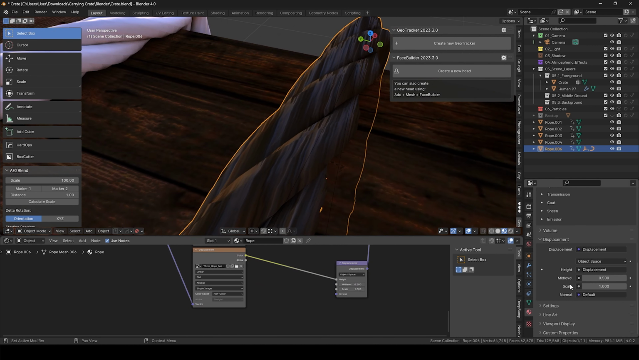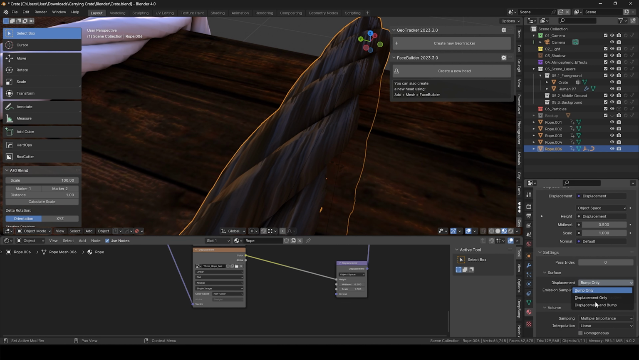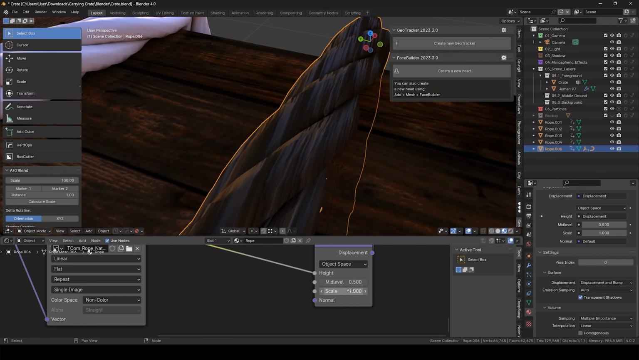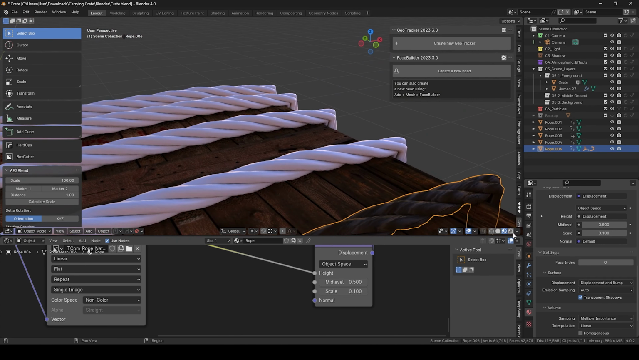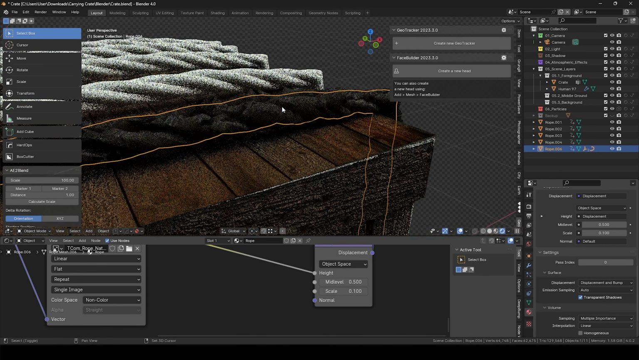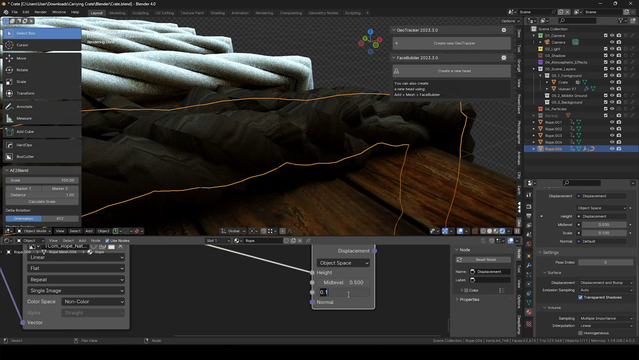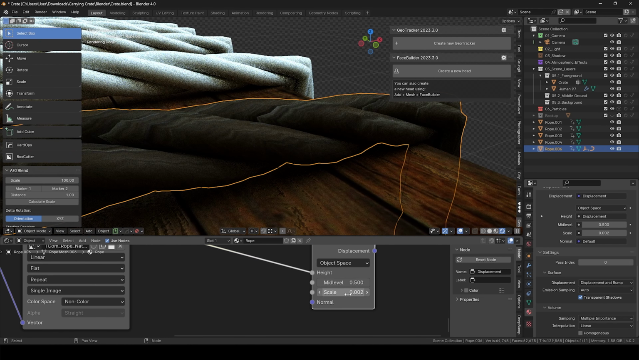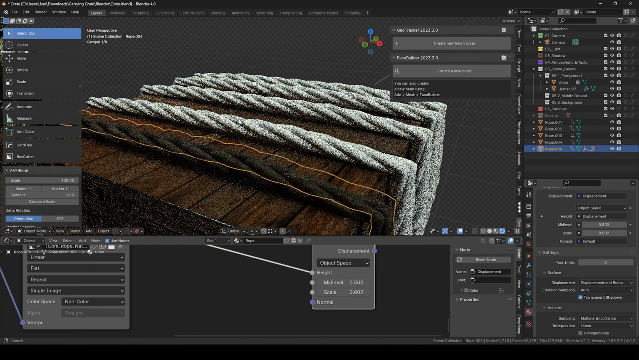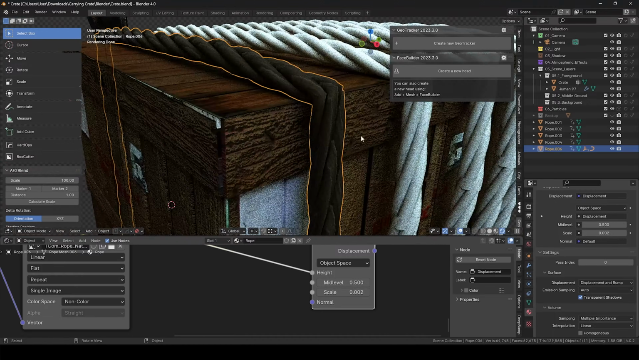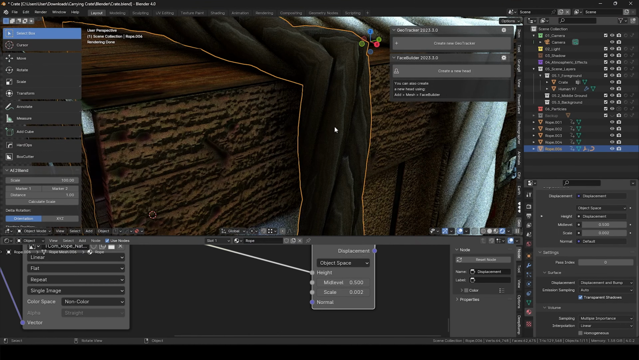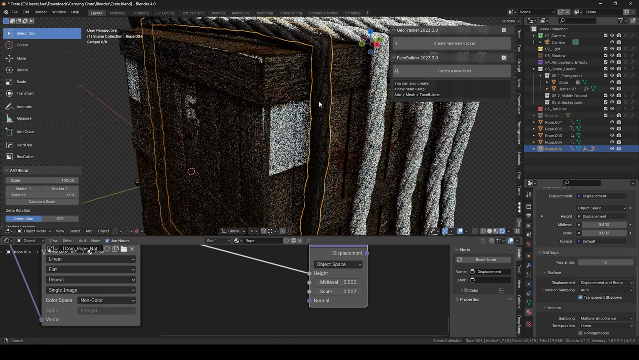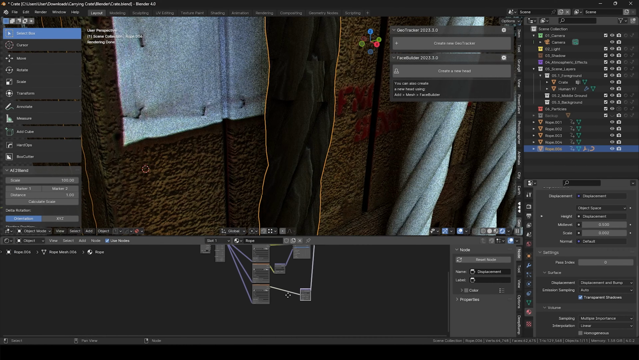Let's also come here to the settings, displacement and bump. 0.1. Let's come to render view. We are actually displacing, but way too much. 0.02. Still a little bit distorted.